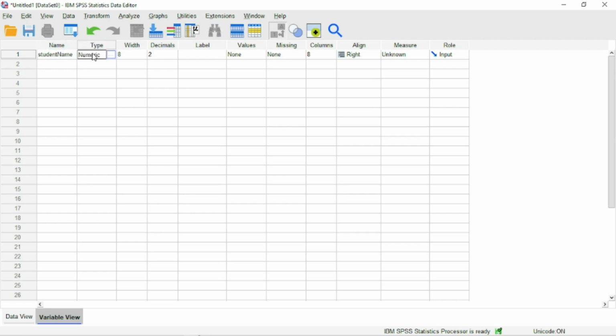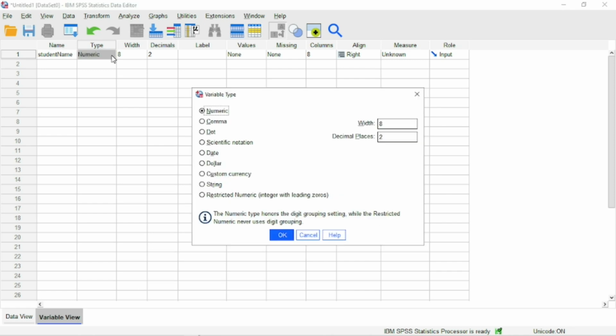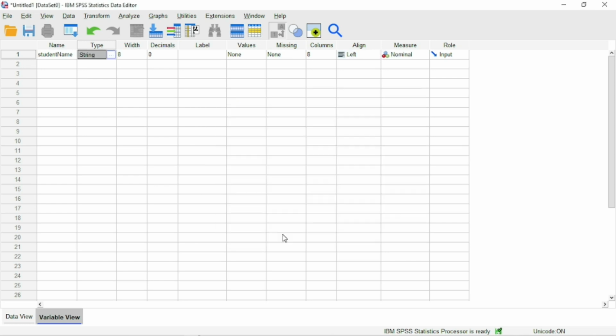Then is assigning properties to the name. So the name variable is string. Under type here, click on the dot there and select the variable type. So this is string. We are going to select string, which means it can contain anything: special character, number, alphabet, whatever. So we'll click on OK.